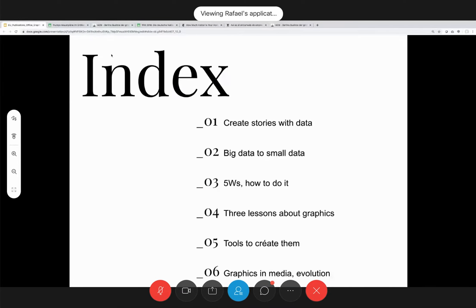We are going to run through how to create stories. We are going to talk about big data and small data to create these stories. How do we cover the 5 W's in journalism, and how to do it? Three tiny lessons, you know, and the tools to create the graphics. If we have time, a tiny history or evolution of the global graphic inside the newsroom.